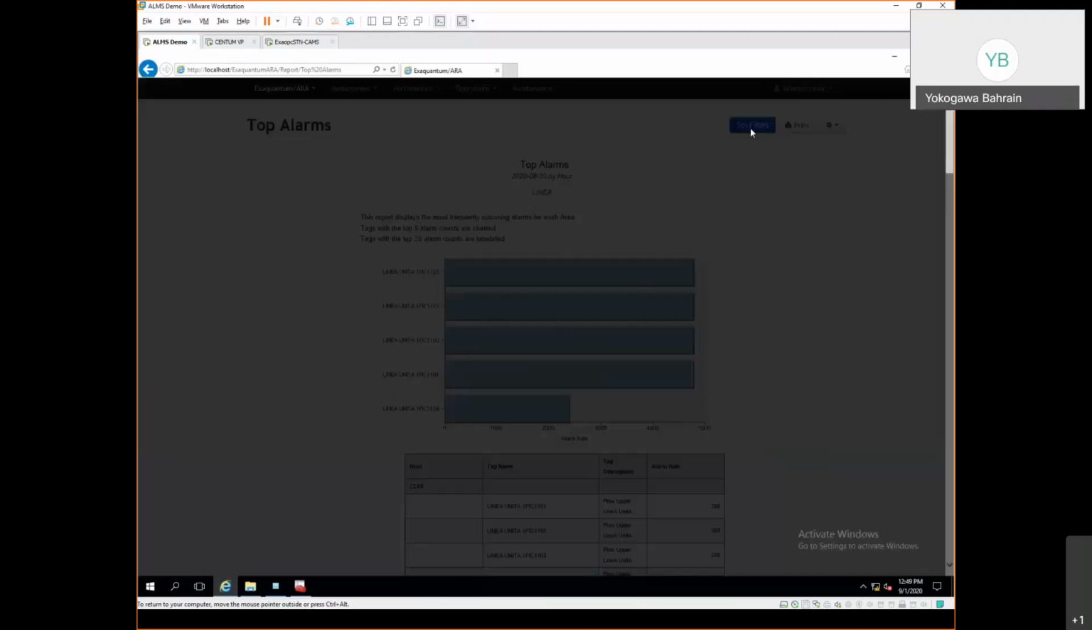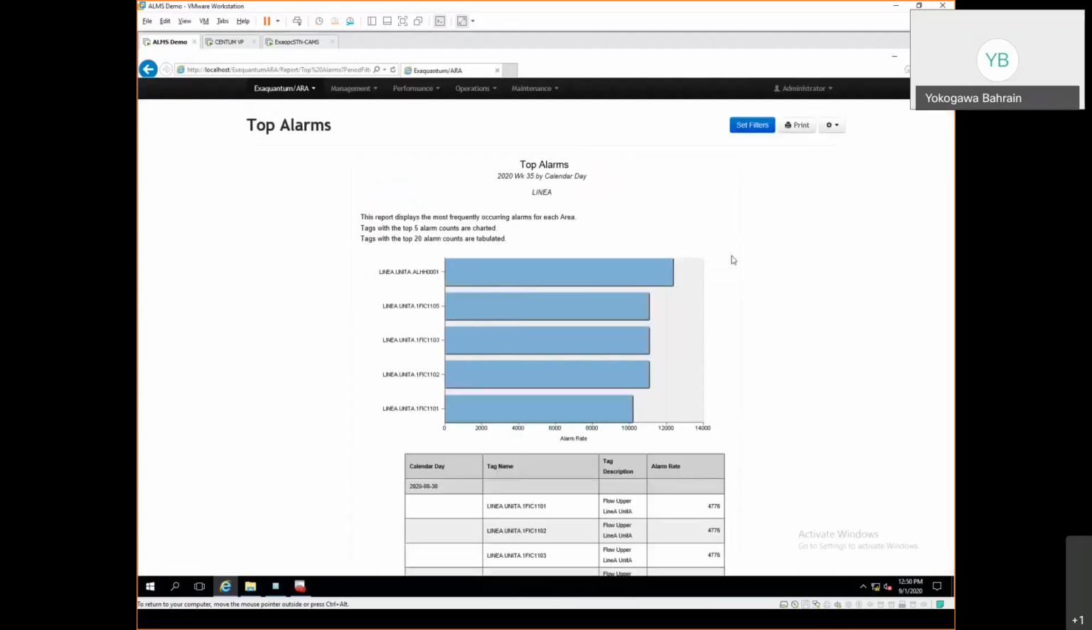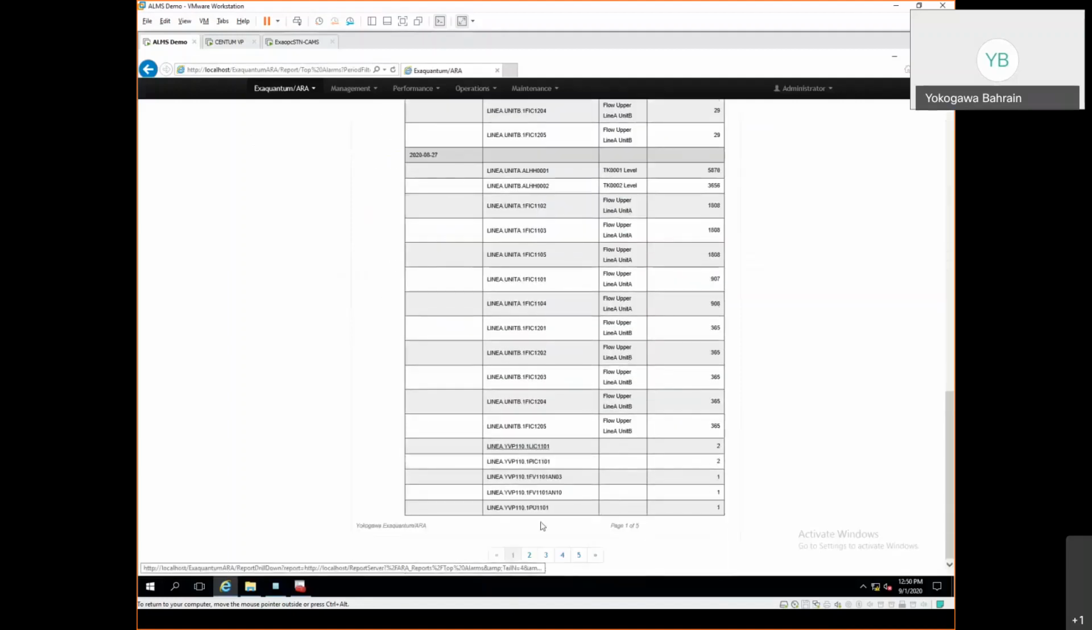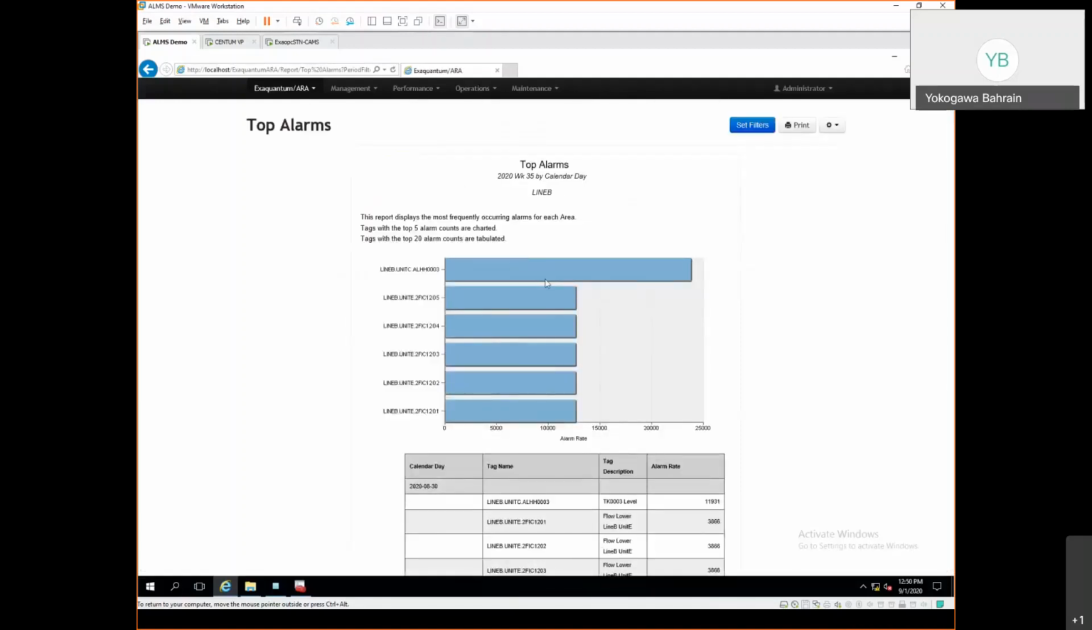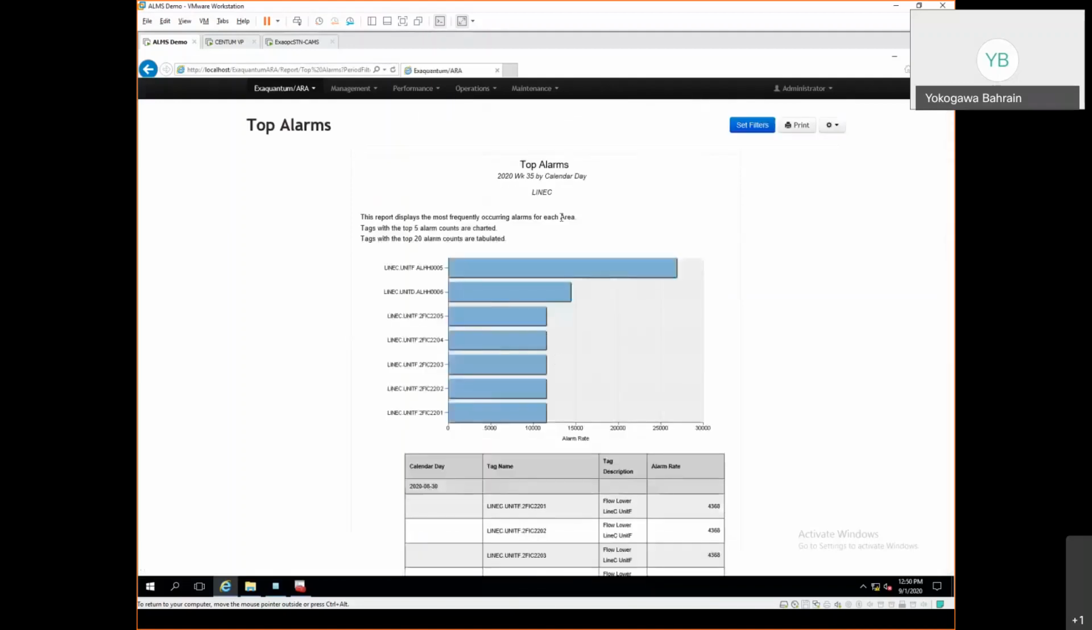If I go back, and then we do it this time by week, because we can use a week filter in ARA. So I'll do week 35. So that's last week. Click on apply. So in line A plant, these were the top alarms for last week. And if I click on the next page, I should get the next plant, line B, and then line C, etc.